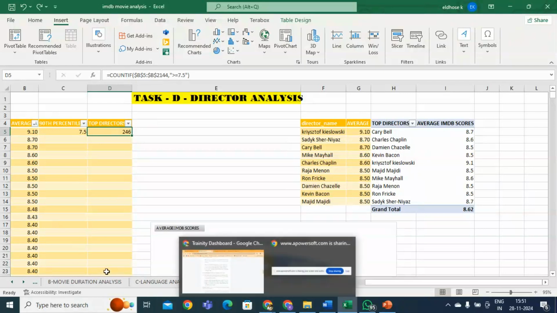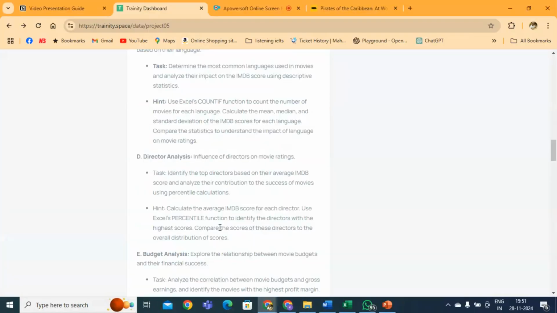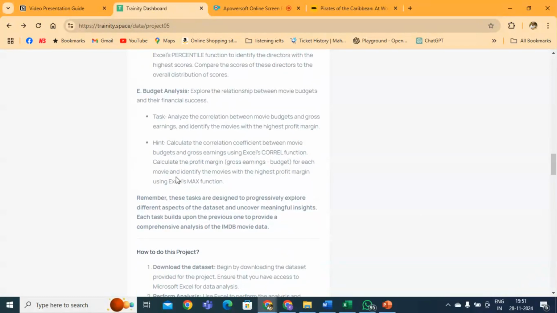Next and last task is budget analysis. Explore the relationship between movie budget and their financial success. Task: analyze the correlation between movie budget and gross earning and identify the movie with the highest profit margin. So now we are going to analyze the budget and its relationship with the gross earning, and with that we are going to derive the correlation.